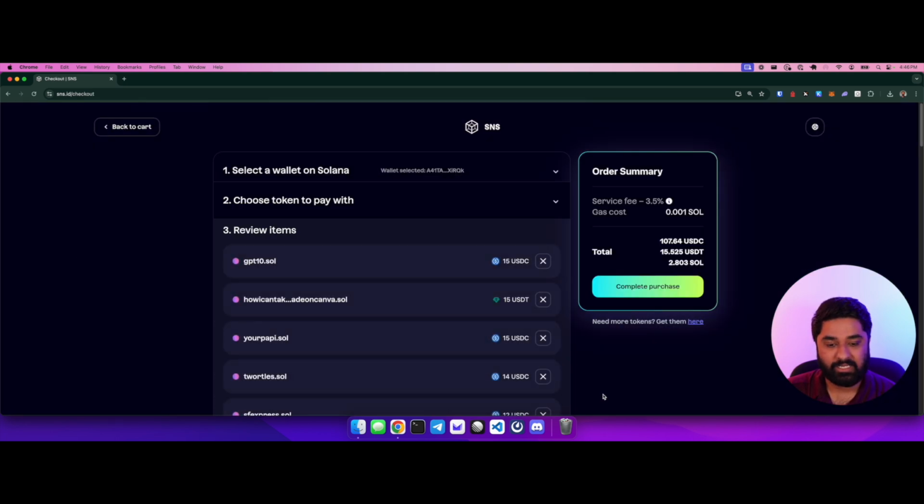Go ahead and click on the checkout button, and this will take you through our traditional checkout flow. I will talk through this again in just a moment, but just wanted to show you what it looks like when you're sweeping a bunch of domains and look at what the gas cost would look like, our service fee, and of course the total. Once you've reviewed this, you can click on complete purchase.